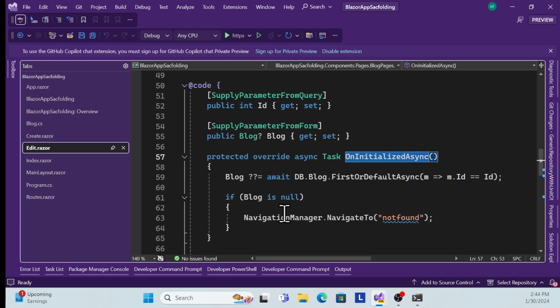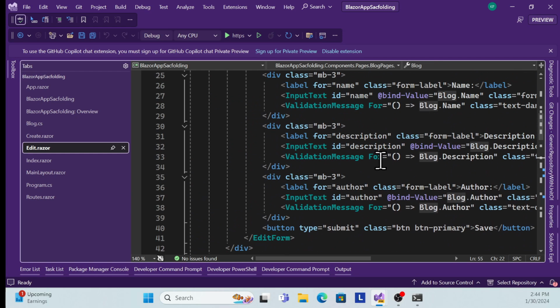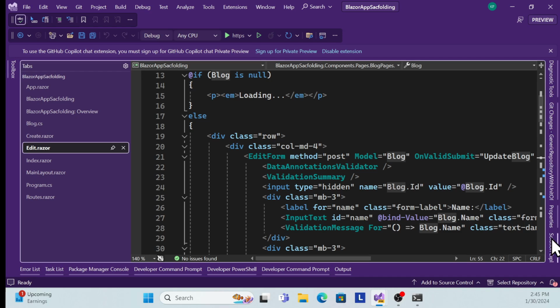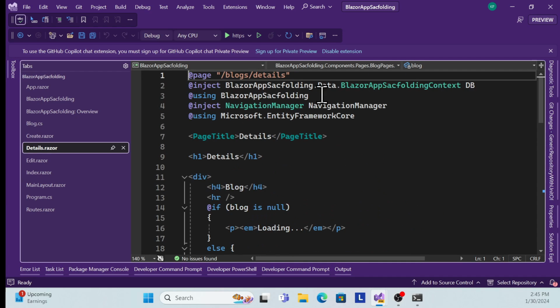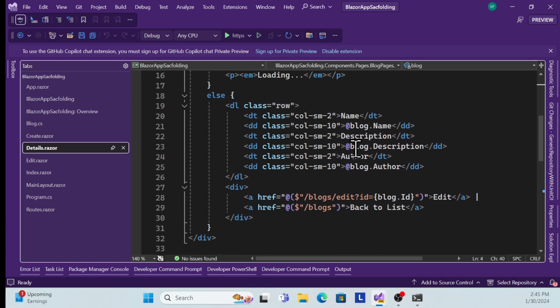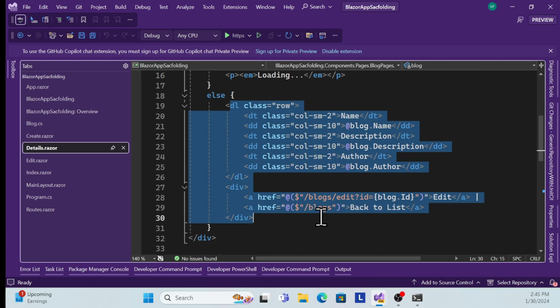And again there is an on initialize. What we're trying to do is simply navigate: if the block is not found, we'll navigate to not found. If it is there, that means the block is there, and we will bind that block, and we can just set it over here. Similarly, if you go to details, the detail component also has similar things like import, inject, and then finally bind the data this way.